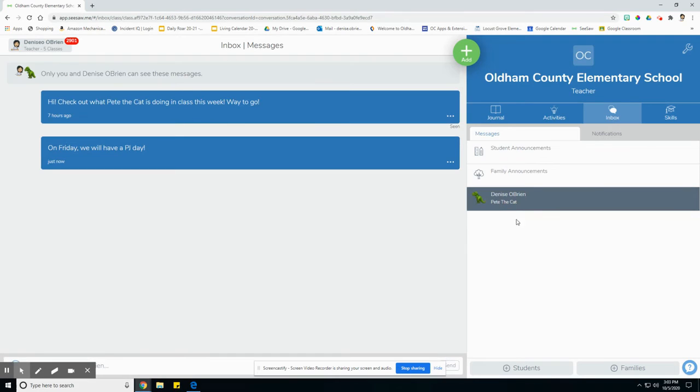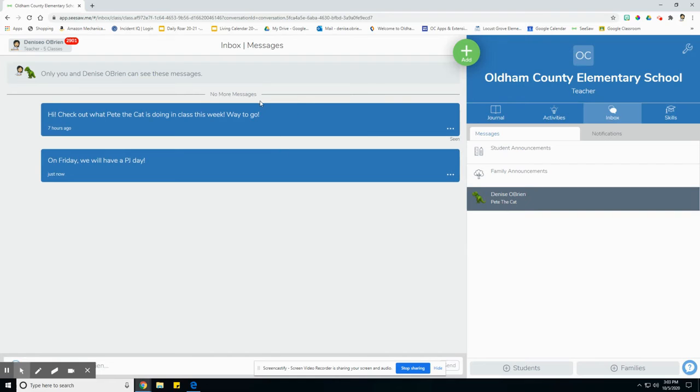Or I can have individual messages. These are individual messages that have been between a family and myself, and they're all in that inbox. So that's one way to send a message.